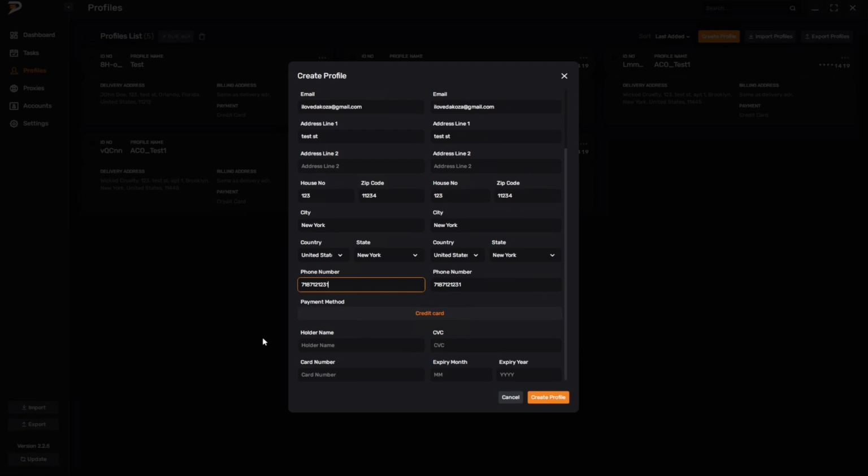Phone number. And then once you have all that put in, you'll be able to put in your credit card information. So here in the credit card information, you'll put in the holder name, which is your full name. So our full name is John Doe.